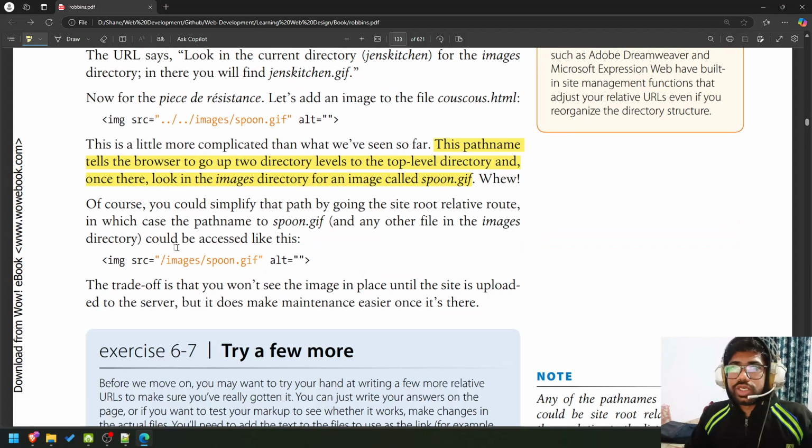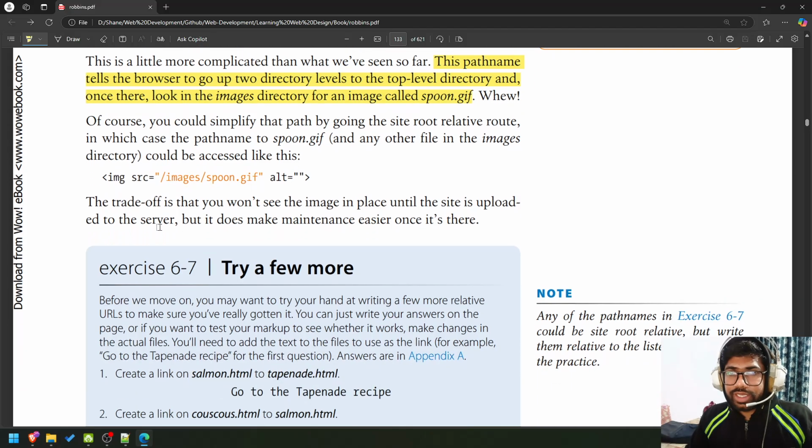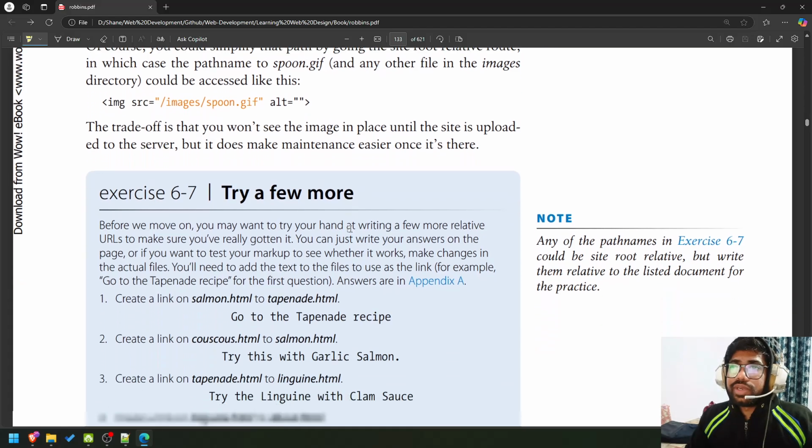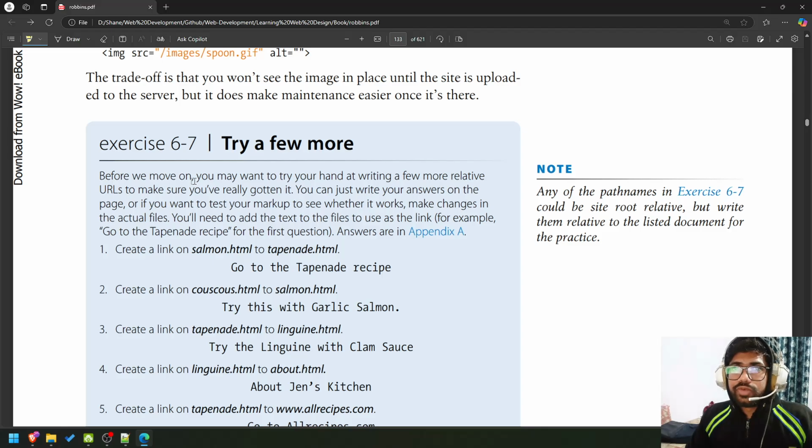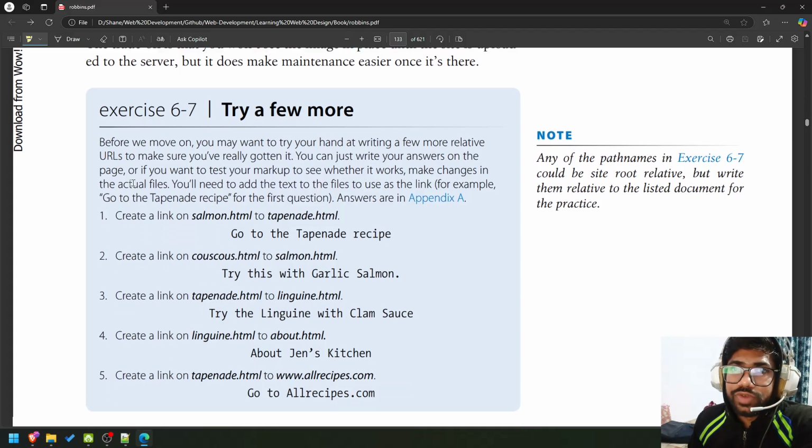Of course, you could simplify that path by going site root relative, in which case the path name would be shorter. The trade-off is that you won't see the image in place until the site is uploaded to the server, but it does make maintenance easier once it's there. Before we move on, you may want to try your hand at writing a few more relative URLs.